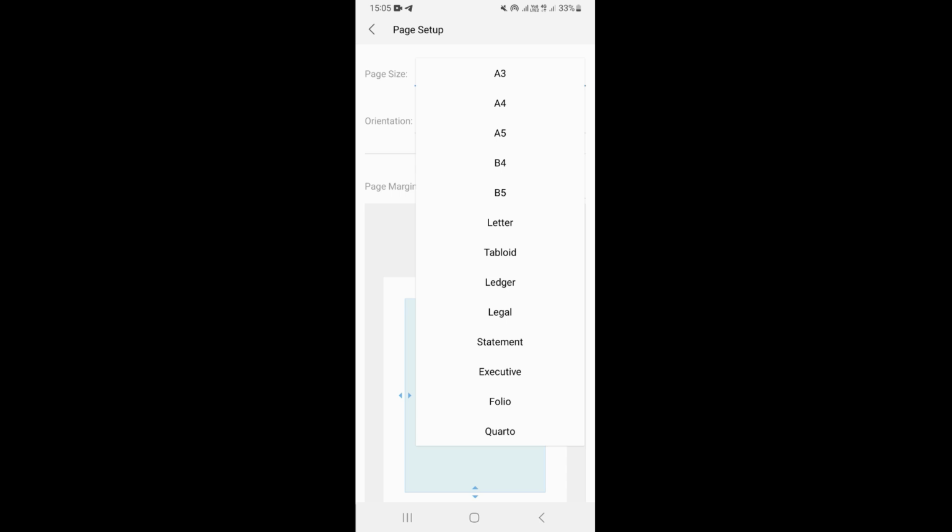So as for me, I'm just going to go back and click on Page Setup and leave it on A4 like this and click on OK.